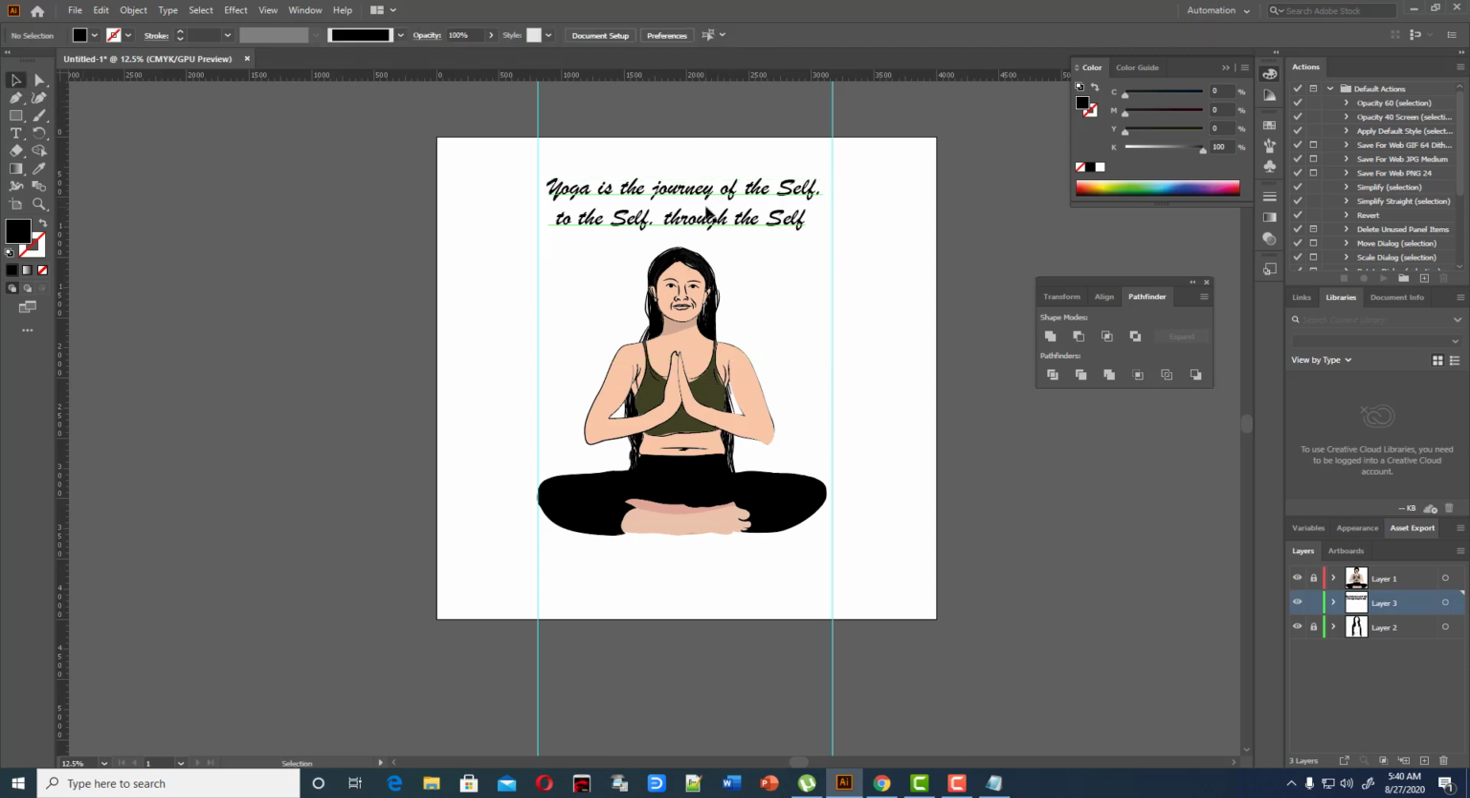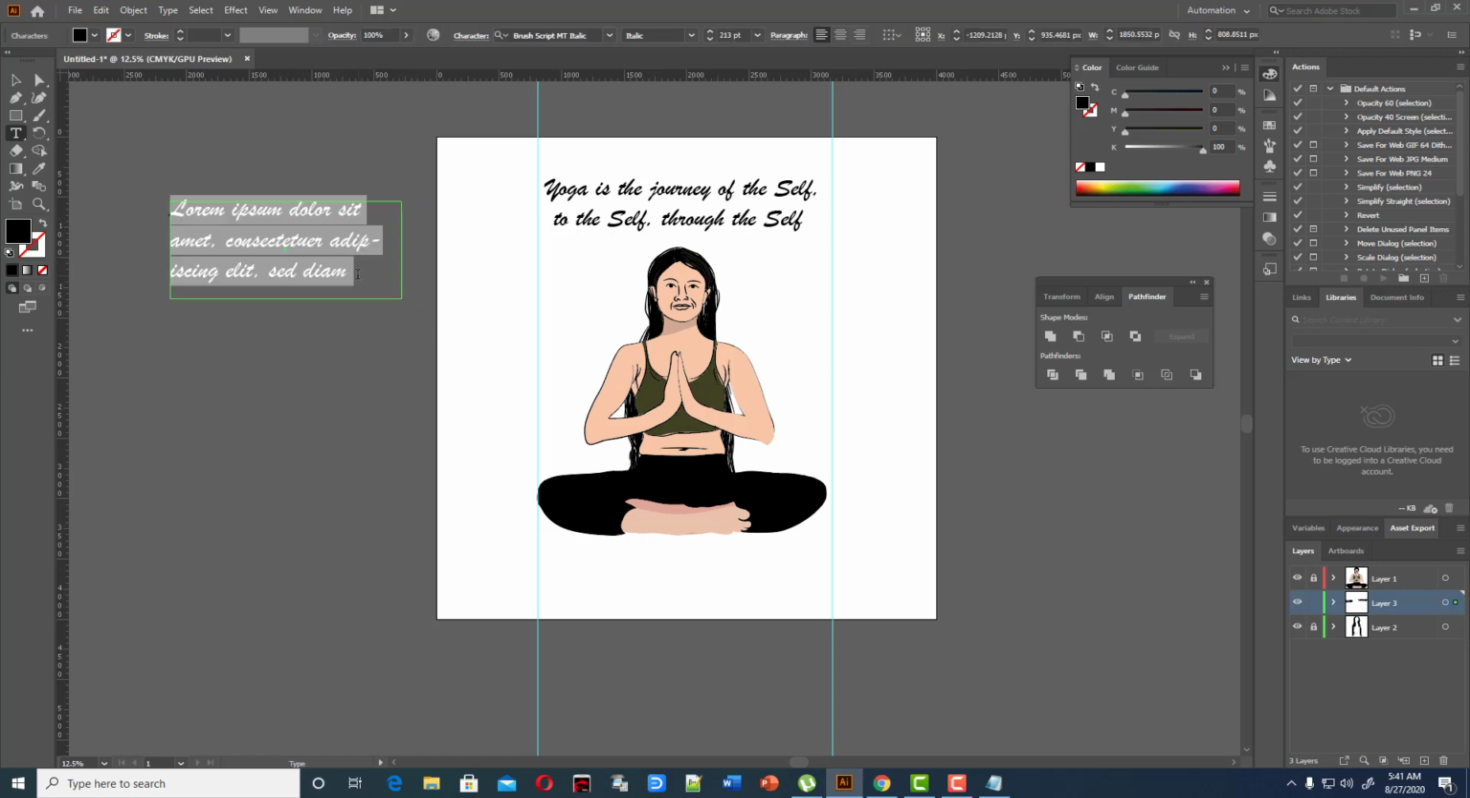And always see, always try to take, when you are typing with this font or font style, this T is the typing tool. Turn it on, and drag this area where you want to type, and then you can put your text in this area.